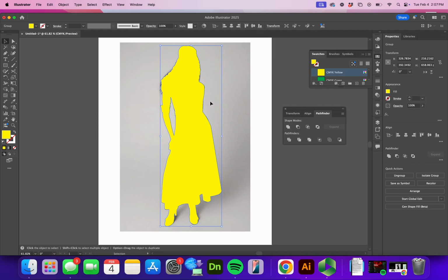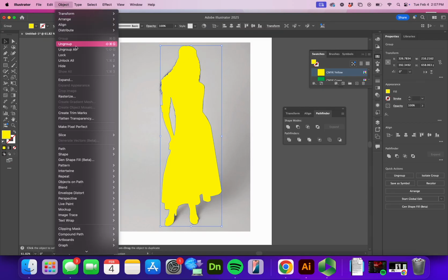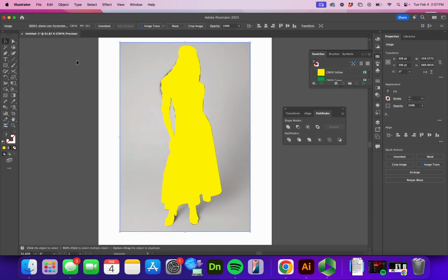Next, I need to create my clipping mask. But to do this, I need to unlock my image first. So I will go to Object, Unlock All. Now that my image is unlocked, I can select the image and my custom shape together. My image is selected, so I will hold Shift and click on the yellow. With the image and the shape selected, I am now ready to create my clipping mask.